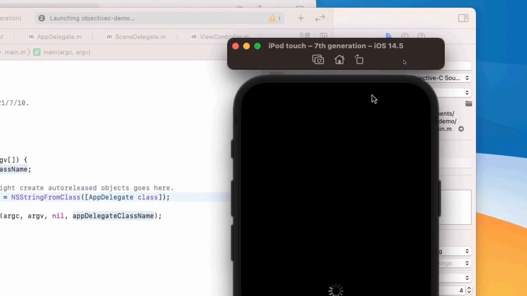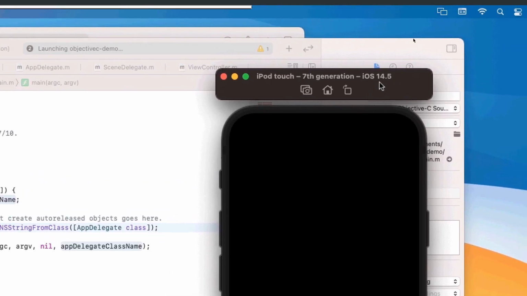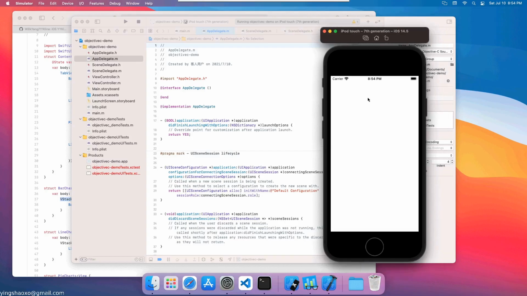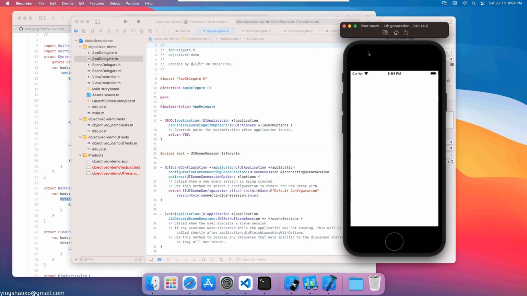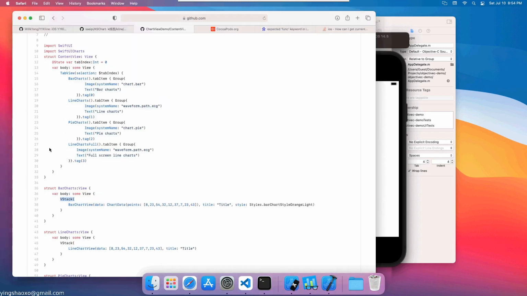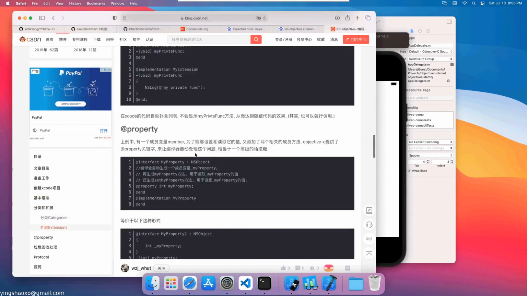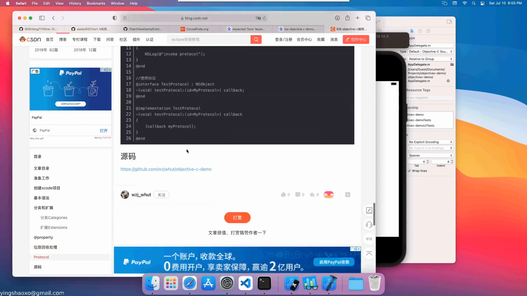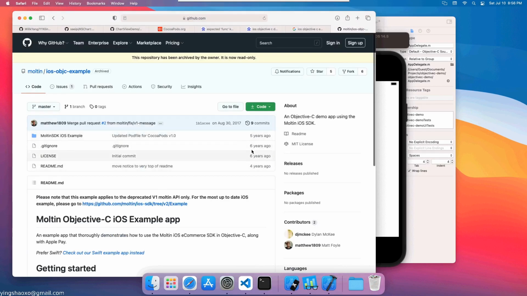We got a new simulator launched, iOS 14. Okay, as you can see, the default view for the Objective-C project is a pure white background. So you don't have any hello world string inside of it. To be honest, as a beginner, I didn't even know the entry point for this application. I do not understand any line of this article. Well, it's 5 years old.